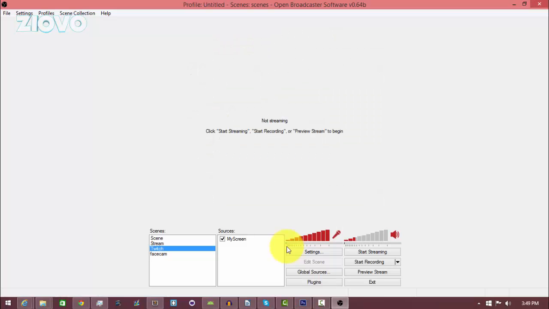Now to actually add this overlay onto your stream, I'm going to be using OBS. Now if you guys don't know how to stream to Twitch, I have a separate video on that, and just search that up. But basically what you want to do to add the actual overlay is go to your scenes and then click Preview Stream.